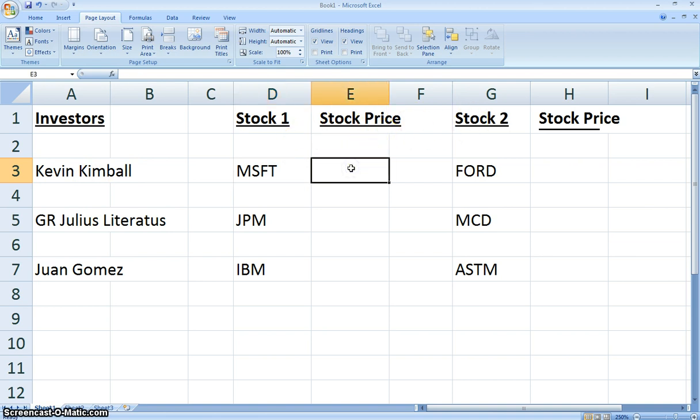We could easily go to a website, find the stock price, and input the price to see where we're at. Or we can use a smart tag, which is an option that would allow us to see stock information and automatically input it into Excel.